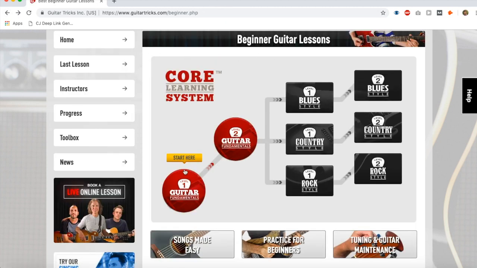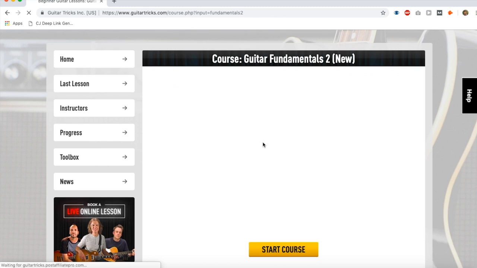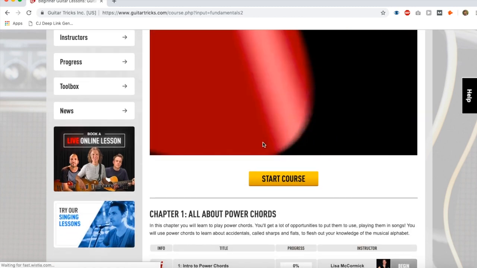this chart here. They call it the core learning system. This is just sort of the way they organize their content. So what this is for is if you're a pure beginner and you never really had organized guitar lessons, this is meant to help you organize. They have the little start icon for the first course. So they're going to have you go through that, and then you go up to Guitar Fundamentals 2, and this gets you the rest of the basics.